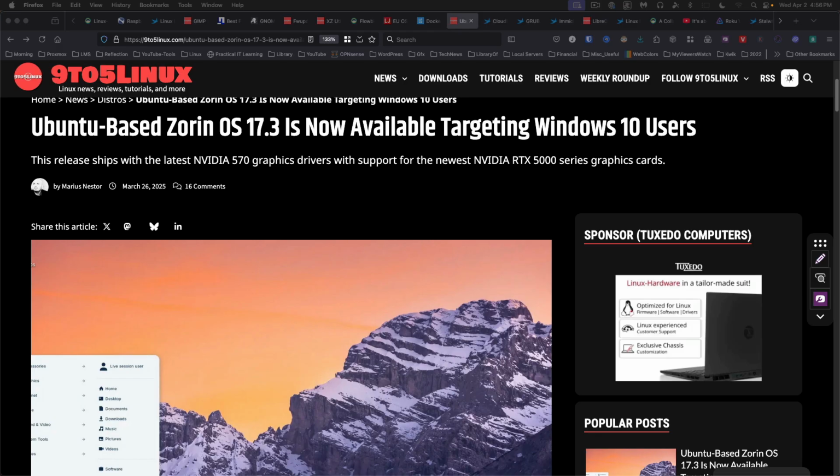Zorin OS 17.3 is now available. This release is targeting Windows 10 users to some degree. It brings the latest NVIDIA graphics drivers with support for RTX 5000 series cards, powered by Linux kernel 6.8 from the Ubuntu 20.04 series. Supports more than 150 apps, many being alternatives to Windows apps. It is now using Brave as a default web browser, and you can grab your copy from the official website.